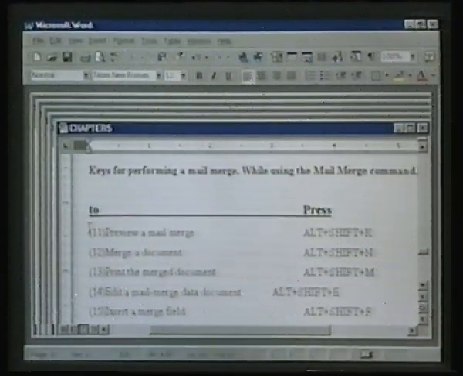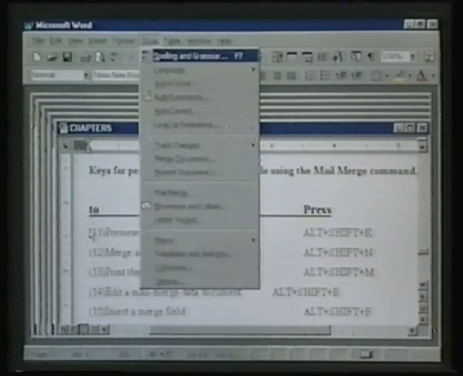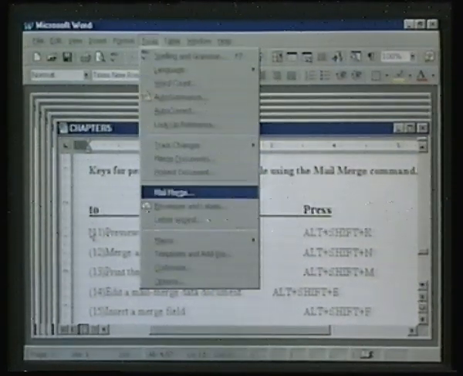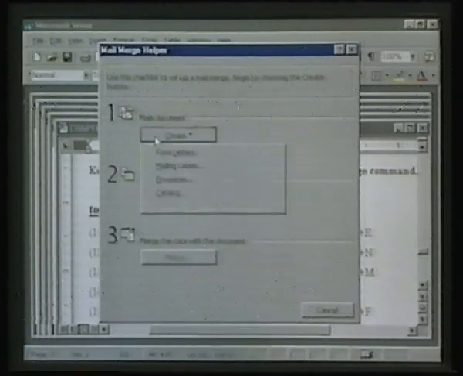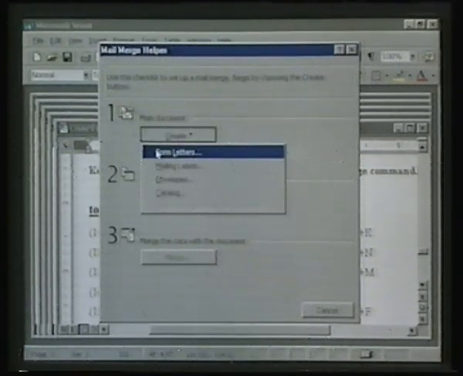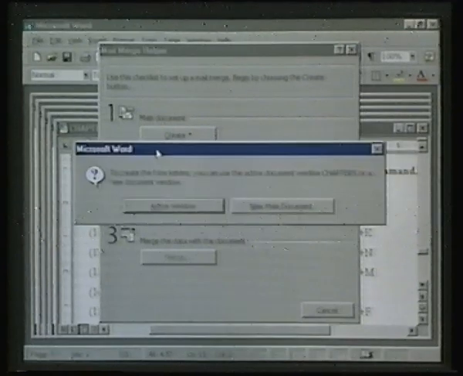Now we're ready to work with mail merge using shortcuts. But for this exercise, we'll be starting from scratch. We open the Tools menu and select Mail Merge. The Mail Merge Helper dialog box appears. We want to create a document, so we click on Create, then Form Letters. A new dialog box appears.